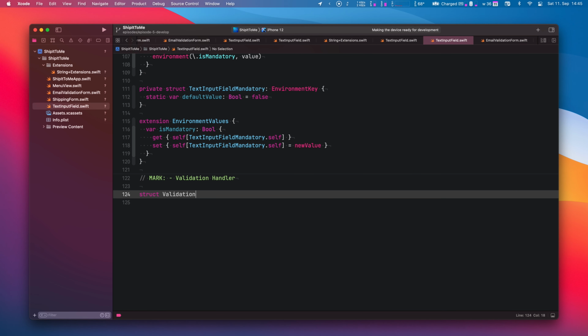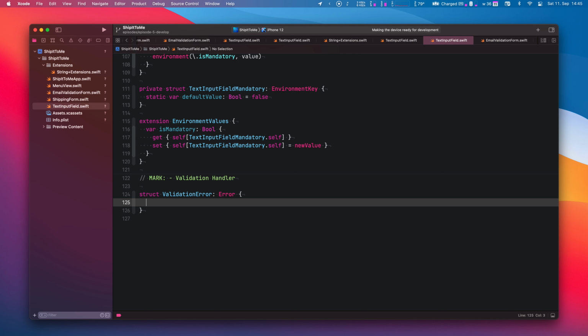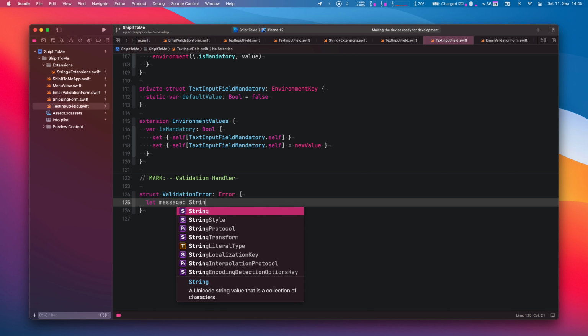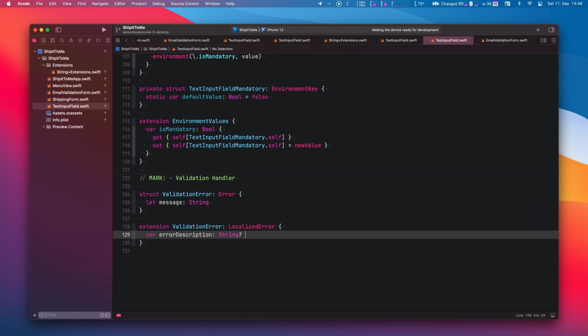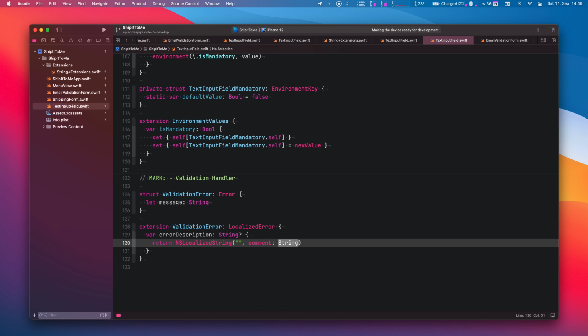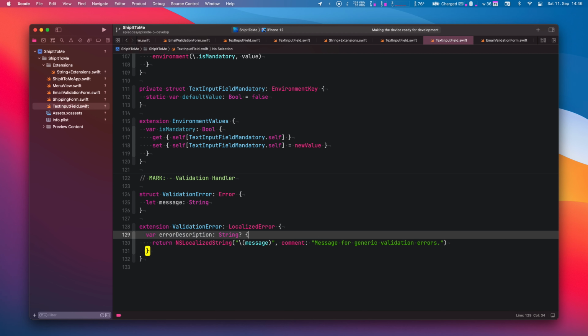So, let's first implement a custom error type. This will help users of the new API to communicate what exactly went wrong during validation. And we can then use the information in the error to display a message to the user of the UI. So ValidationError is a subtype of Error, and it has a message property that we can use to say what went wrong. We'll also add an extension that conforms to LocalizedError to make it easier to localize error messages.